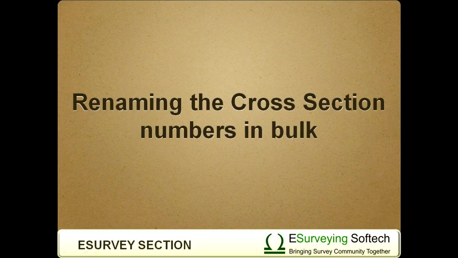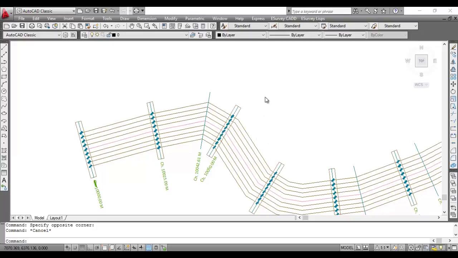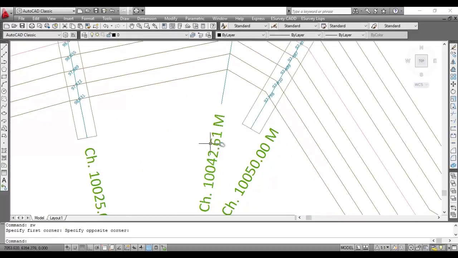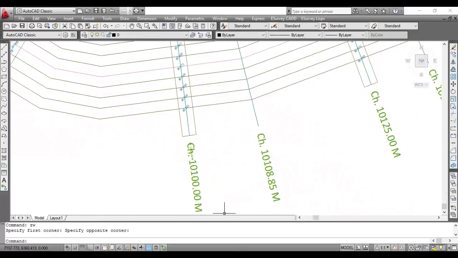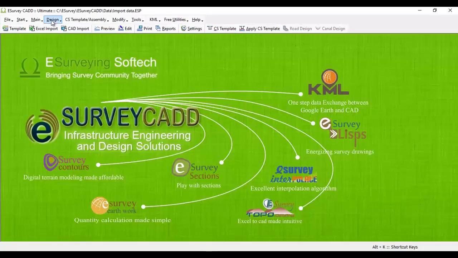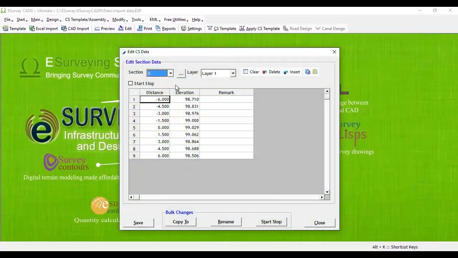Renaming the cross-section numbers in bulk. In some of the projects, we may have to add or delete a specific value for all the cross-section numbers in the project. There is an option to change all the cross-section values in bulk in ESurvey CADD.